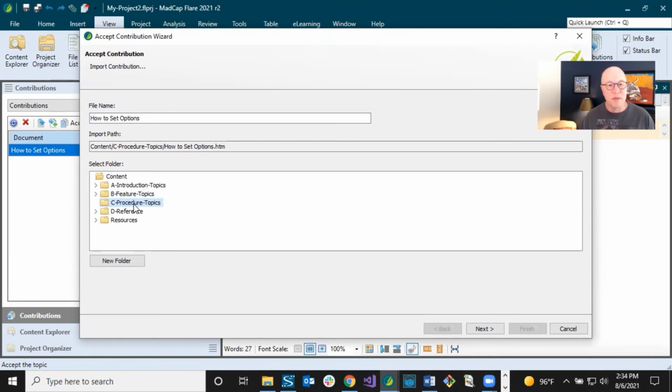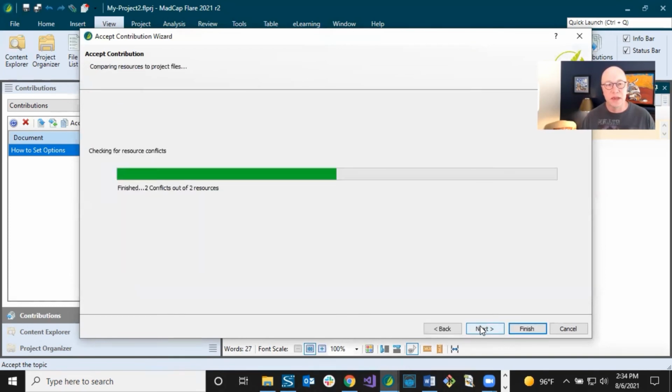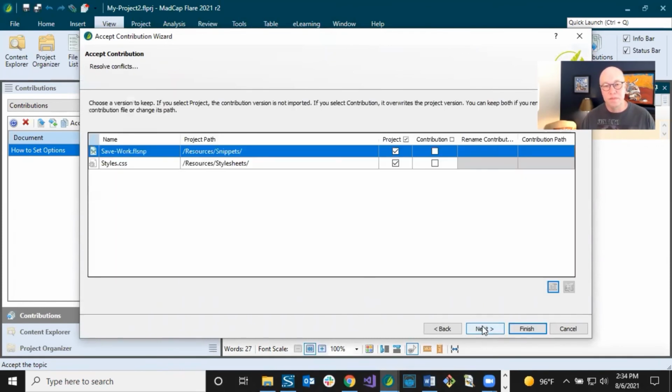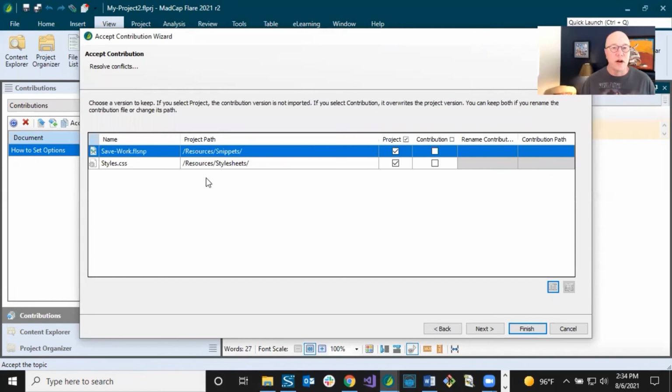Well, in this case, maybe it makes sense to put it in procedure topics. All right, click Next. And now it's telling me, hey, you got a couple of conflicts in here. So click Next and see, well, what's going on here? All right, there are a couple of these files. Remember when you created the contribution template, it also included the snippet file and the style sheet file. So it's just bringing these back in and wanting to know what it should do.